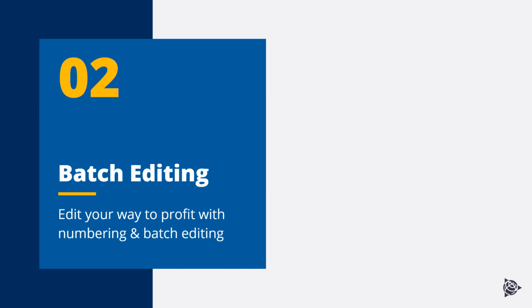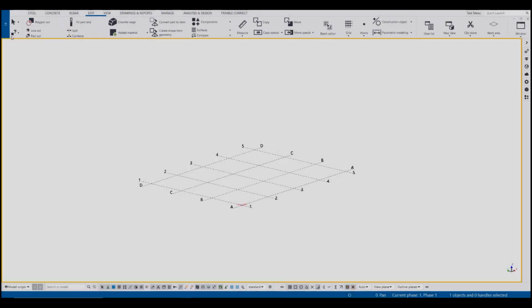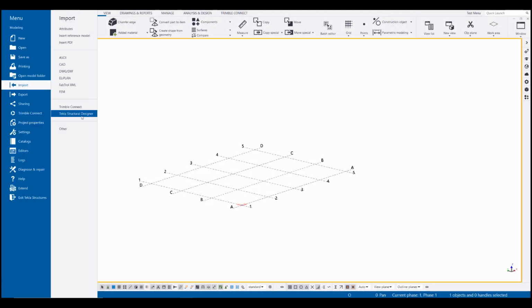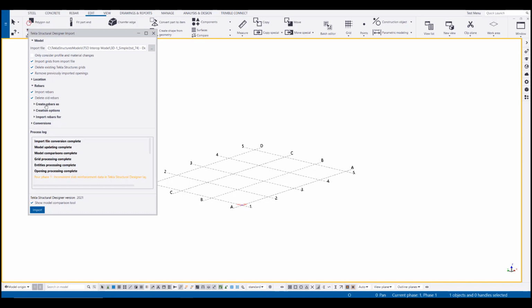Edit your way to profit with the new batch editing tools. Make repetitive manual detailing a real thing of the past by combining the Tekla Structural Designer rebar link, the design data, and the new batch editing feature.